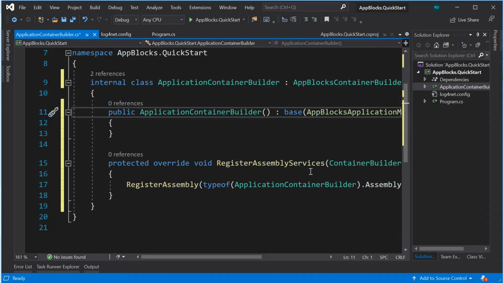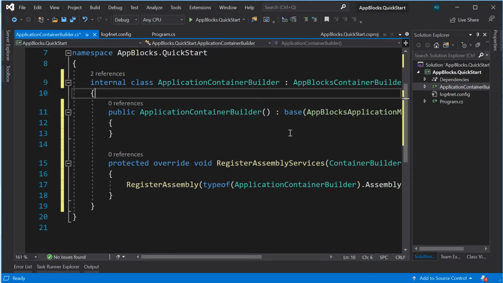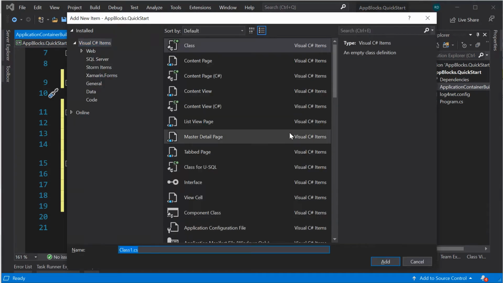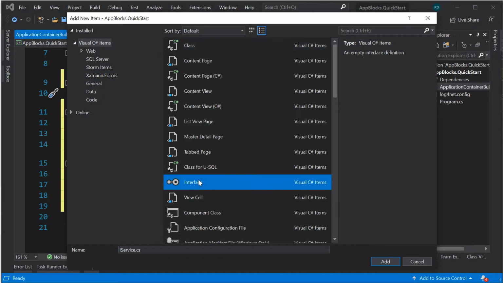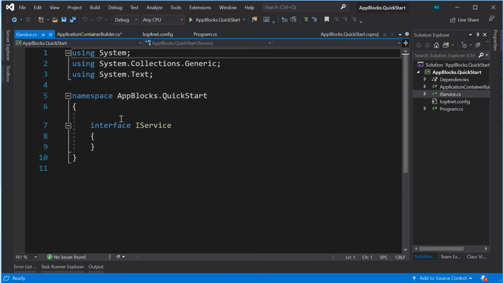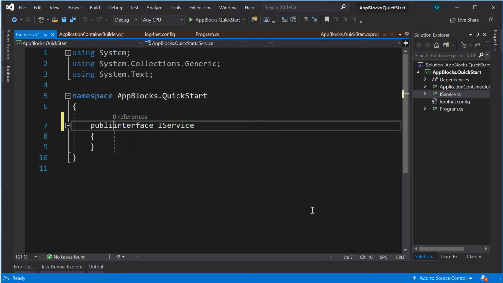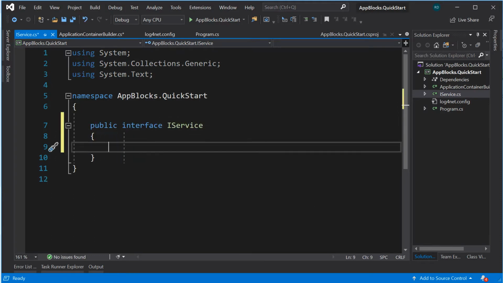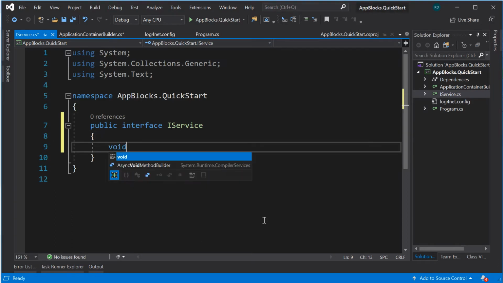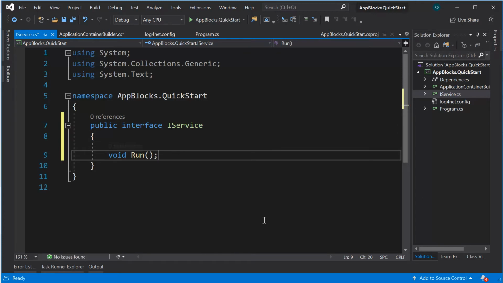Now we are going to write a service. So let's use this, and this is an interface, and let's add this, and we're going to add this one single method to this service called run. So now we have an interface with a method run.